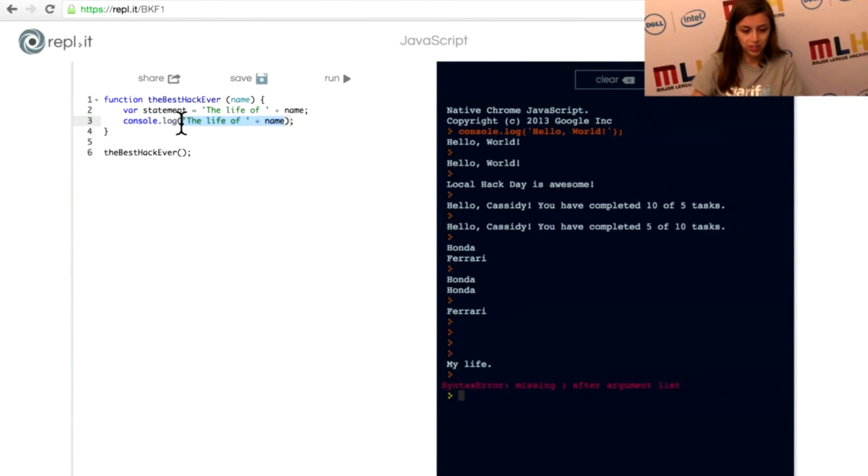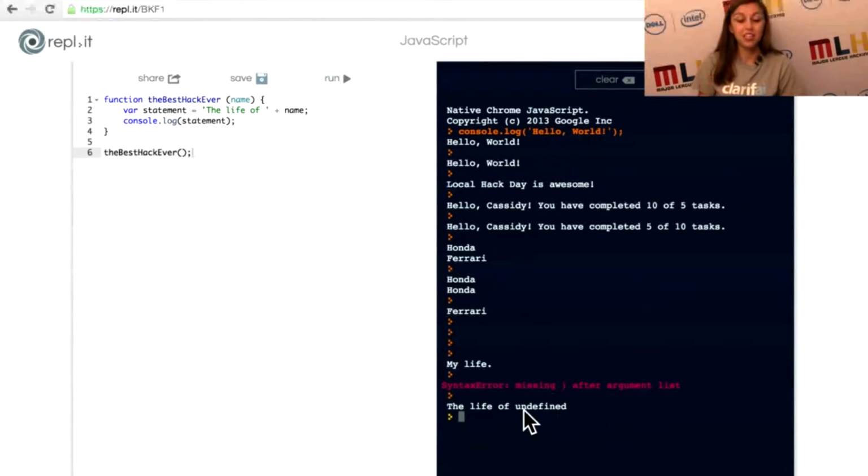And then in here we can just call statement. There's lots of options there. This is a quick and easy way. And so when I run it, it says the life of undefined. So remember when I said that variables can be undefined? That's what's happening here, because we didn't actually pass in a name that's going to be used. So it does the life of undefined. That seems really deep, but we actually want to do the life of a person.